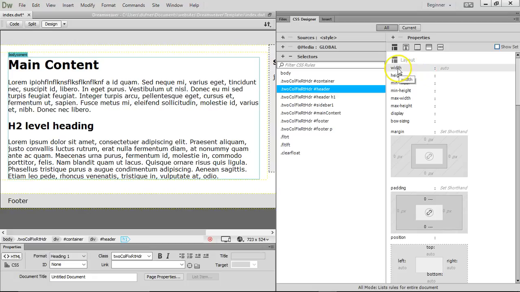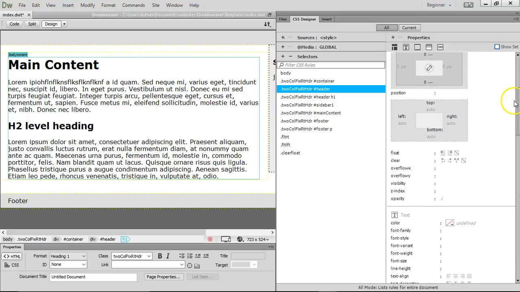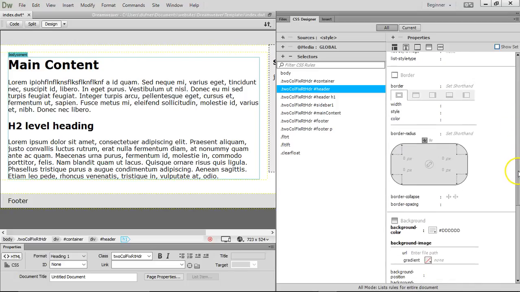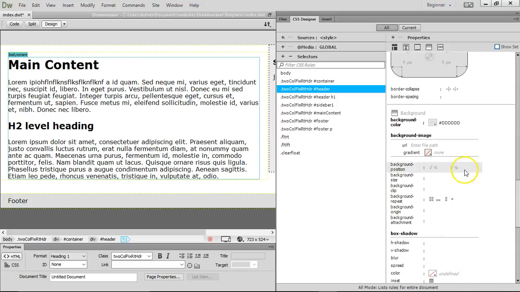Anyway, we want to do background image, right? So let's go down to the bottom, or towards the bottom. We have background color and background image. Here we go. URL, enter the path. If we click here, a little folder pops open. Let's click on the folder.